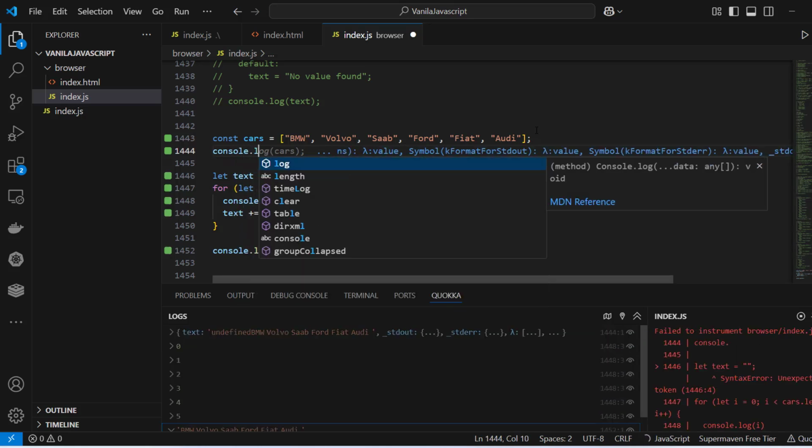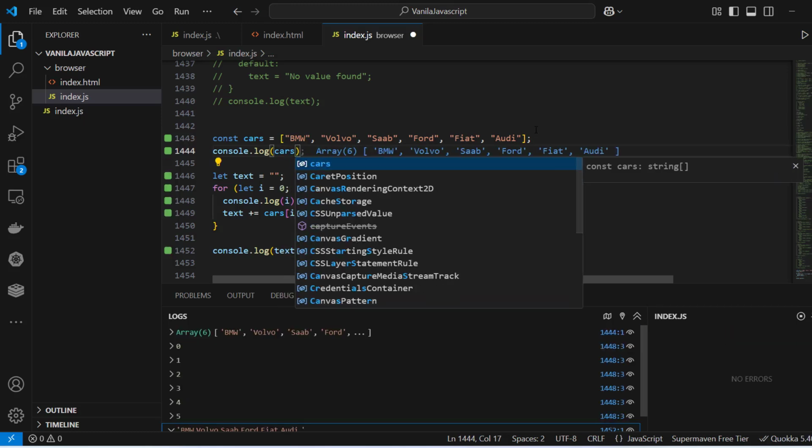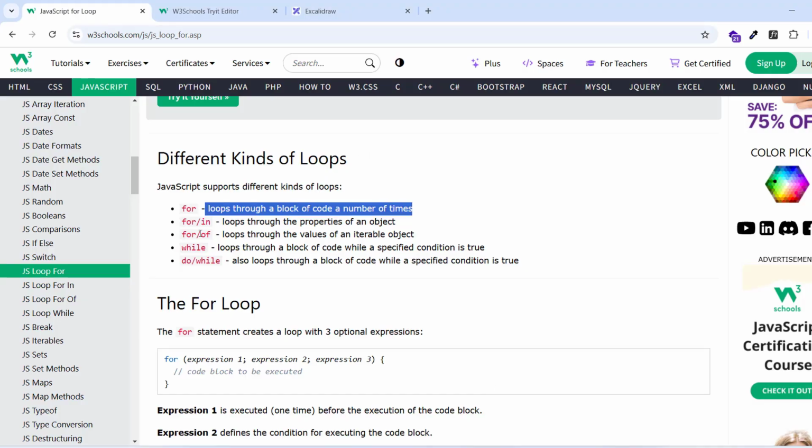Console.log cars.length: 6 times. It will run 6 times and it will increase 1 by 1. That is what it is saying.